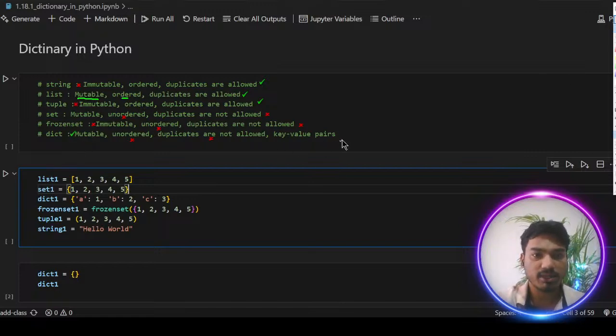And dictionary again, it is unordered like frozen set and set, whereas it is a mutable one, right? It has a key value here. So this is the main difference between set and dictionary, that it has key value pairs. Otherwise, it also does not allow duplicate values. It is also unordered. It is also mutable, right?